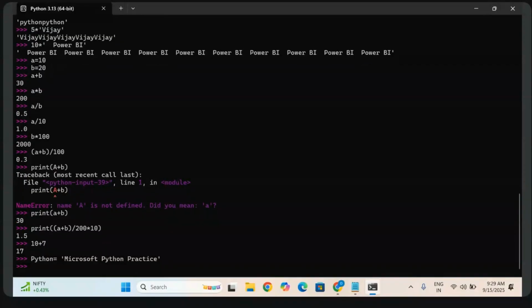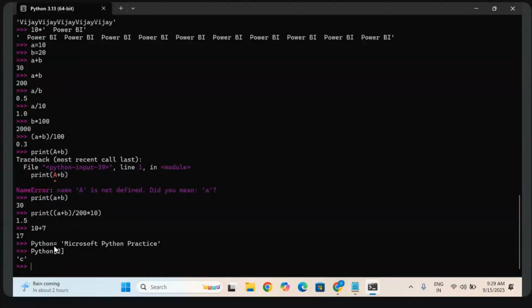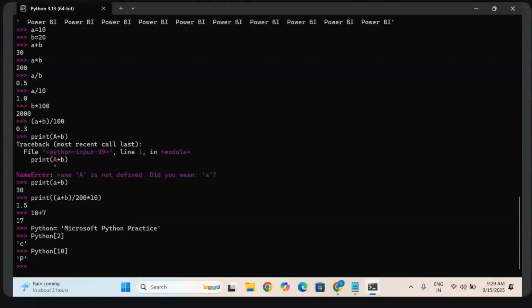Fine. So I just want to use the text. Let me give Python here, and I'm just using the index. For example, if I give 2 or 3 or 5, what is it going to give you? What is the third character? C. Simple thing. If you want the 10th character, you just give that index number here. This is how you get it.